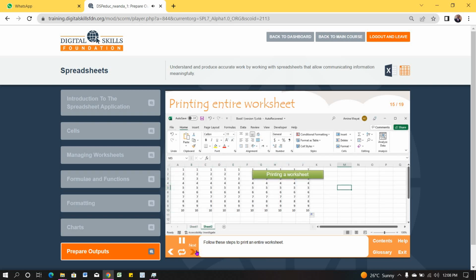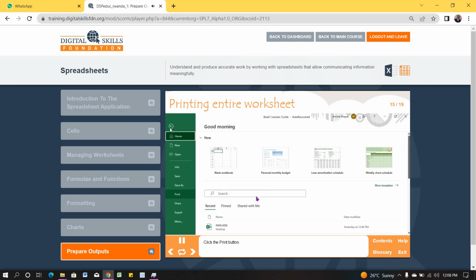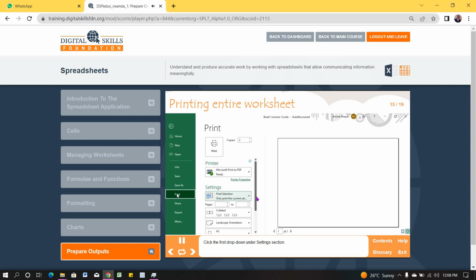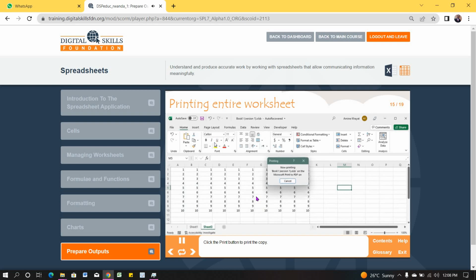Follow these steps to print an entire worksheet. Click the File tab. Click the Print button. Click the first drop-down under Settings section. Click on the option Print Active Sheets. Click the Print button to print the copy.